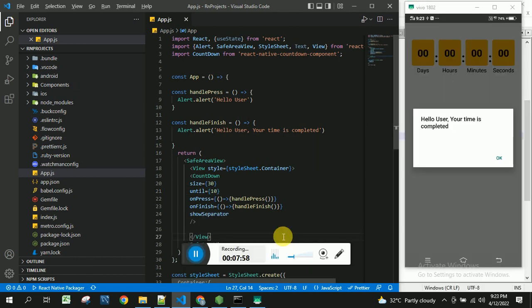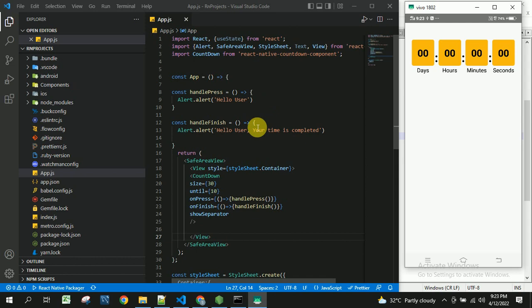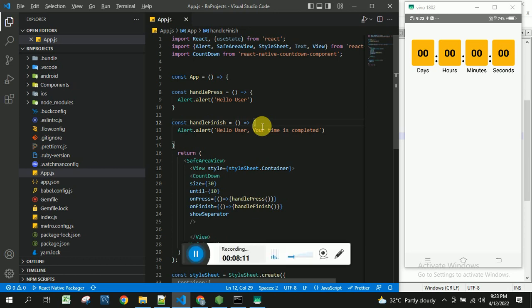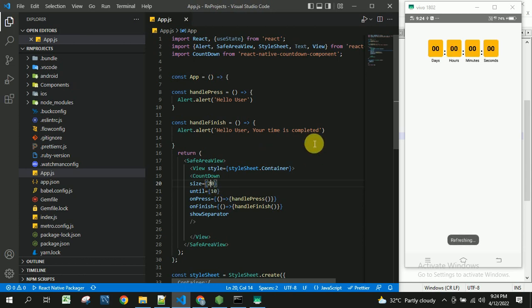So you can see here once the timer is successfully completed, you should be able to see the message. Or in this particular function, you can navigate the user to home page, or you can show different type of things, or you can show the exit page like that. So if you want to show any separator, you can add this property called show separator. So you can see here there is a separator in between the different hours and time. So you should be able to see this.